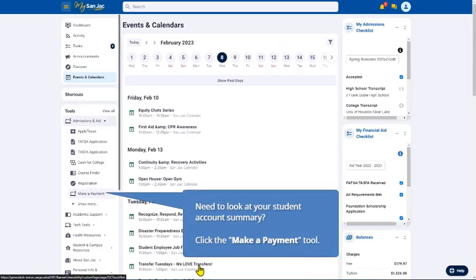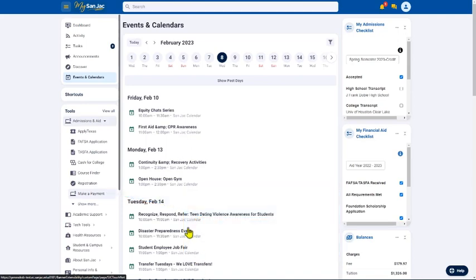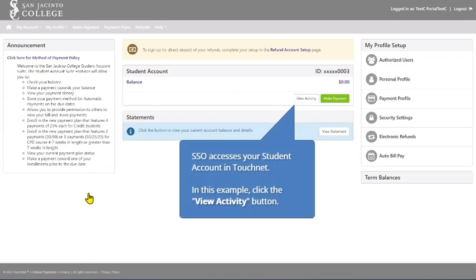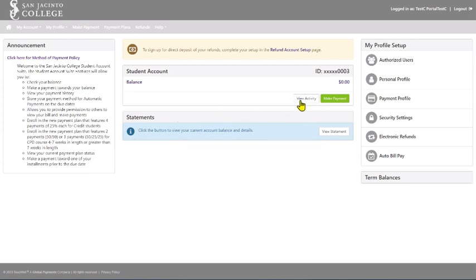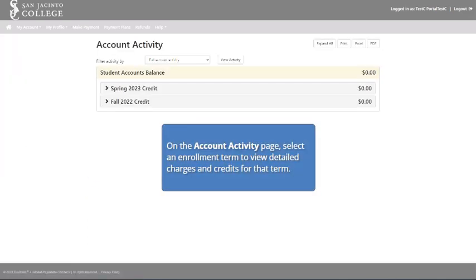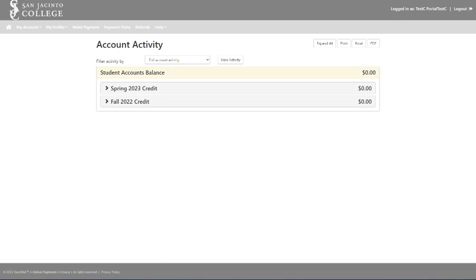Need to look at your student account summary? Click the Make a Payment tool. SSO accesses your student account in TouchNet. In this example, click the View Activity button. On the Account Activity page, select an enrollment term to view detailed charges and credits for that term.